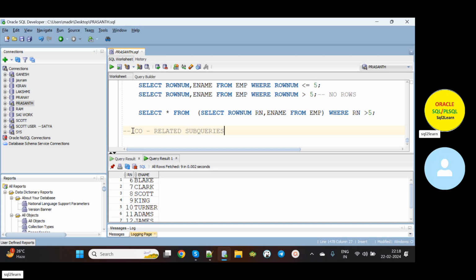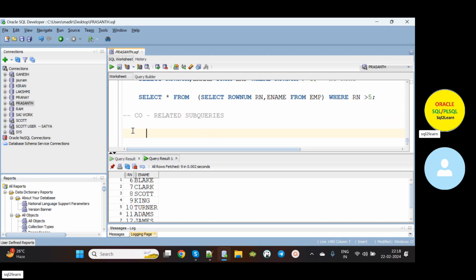So generally in normal subqueries, what do we see? The inner query executes first and passes the value to the outer query, and you get the output.